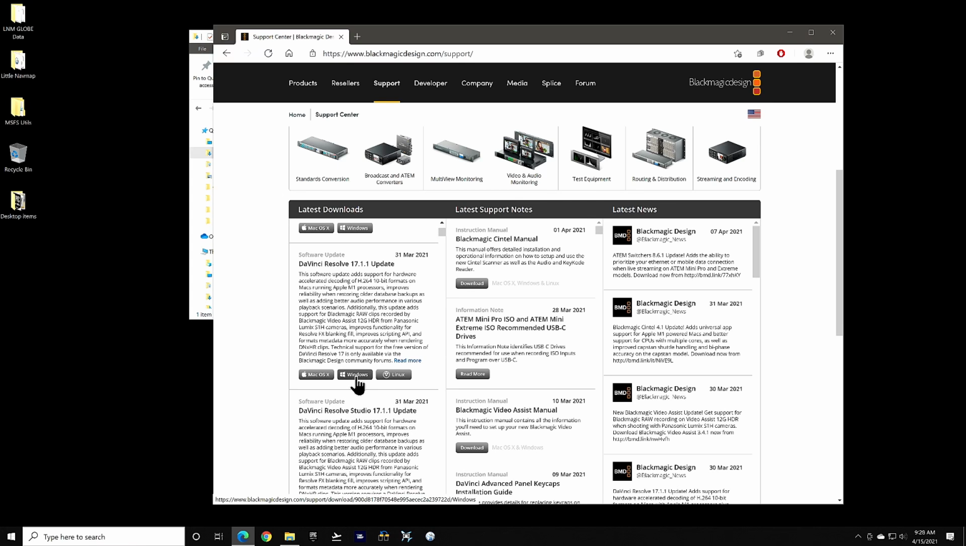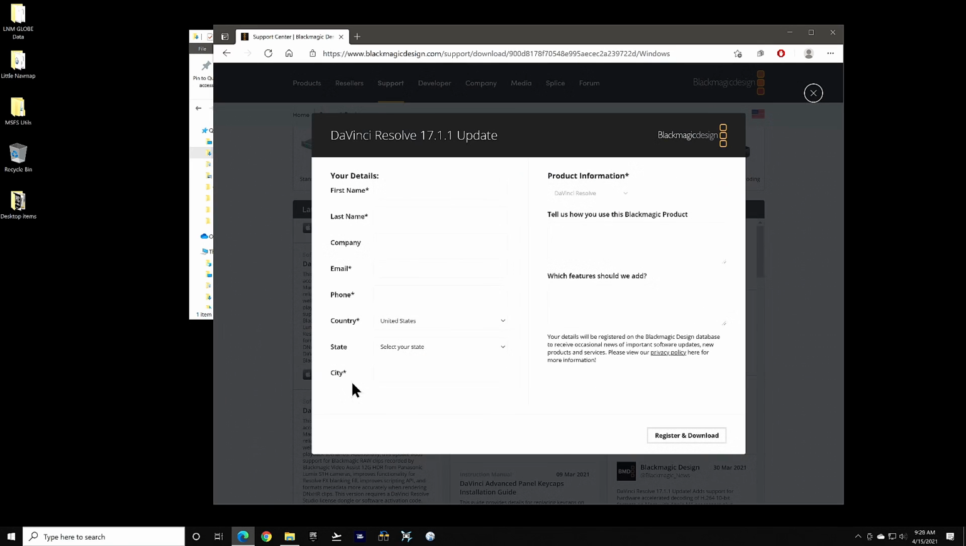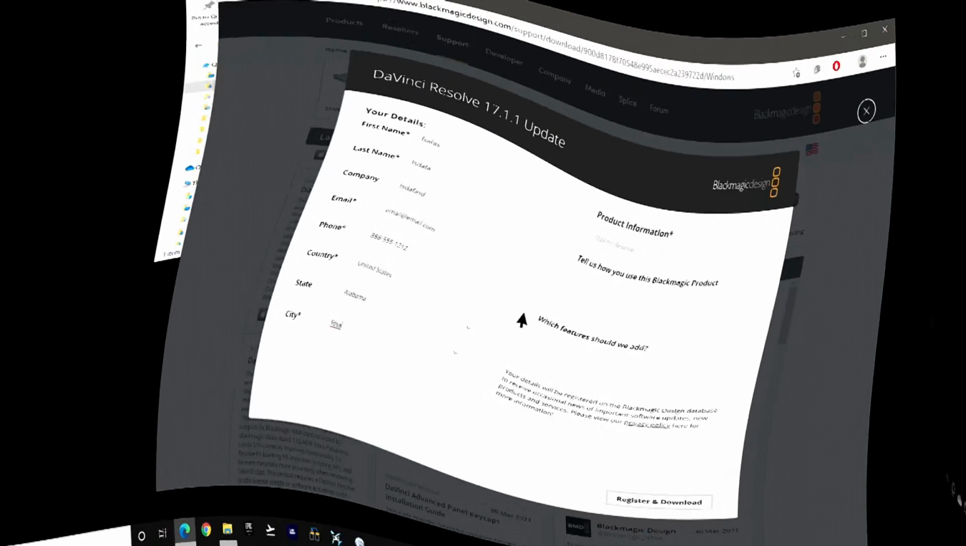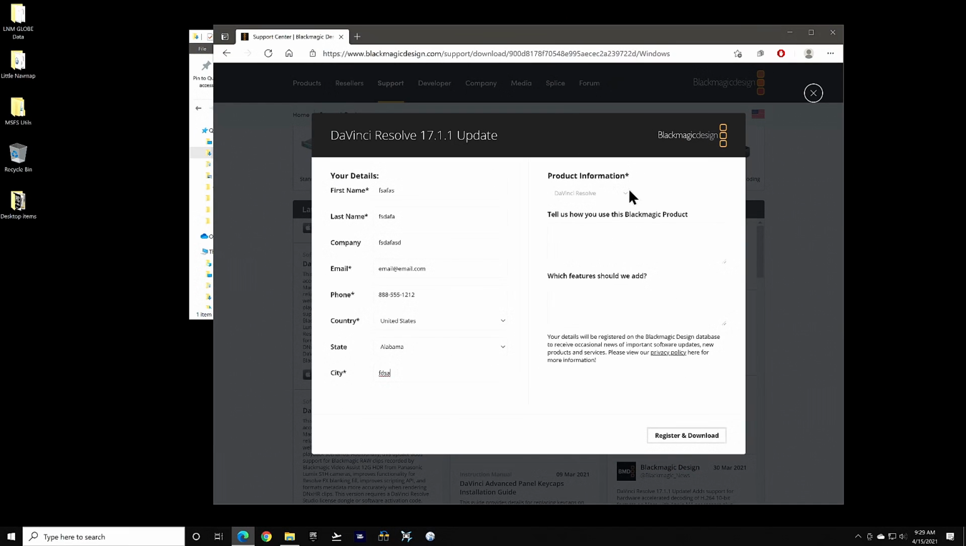download. Below this is the studio version of Resolve, which is the paid version. We'll use the free one here. Once you click on the Windows button, you'll get this form that they want you to fill out. If you're worried about privacy or whatever, you can just put bogus information into the form like I've done here. Once this is completed, click on the Register and Download button here.